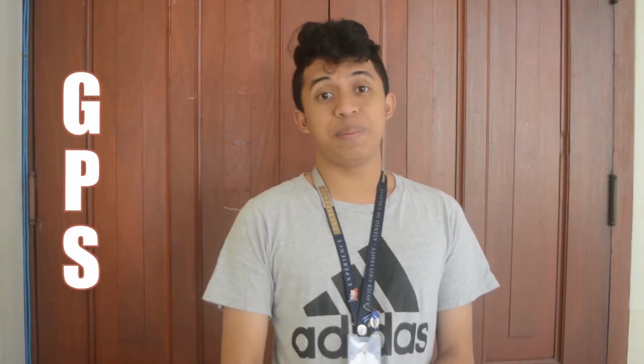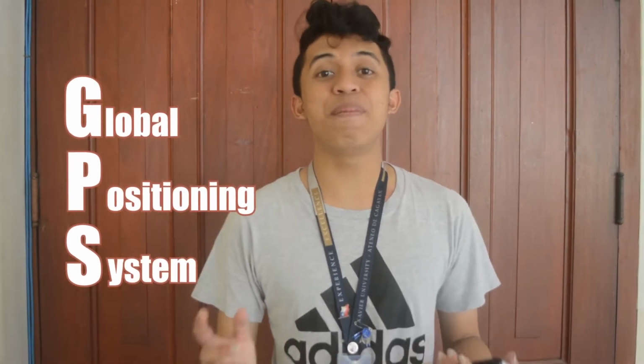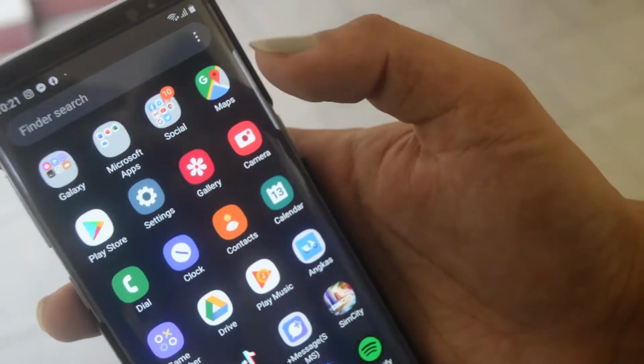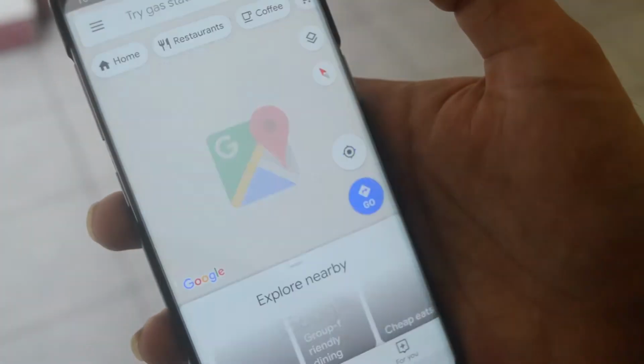So first, I will be discussing to you about GPS. So the GPS, or the Global Positioning System, is a space-based satellite navigation system that provides location and information in all weather conditions anywhere here on Earth. And one good example of a GPS navigational app is Google Maps.